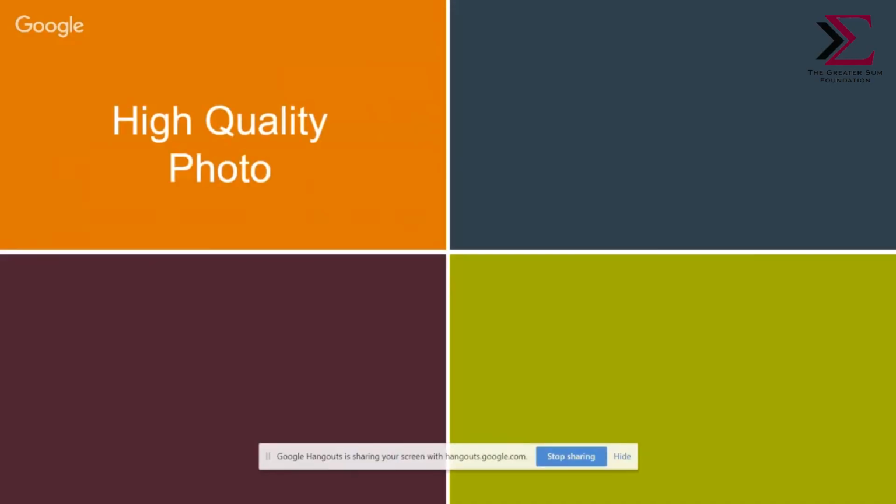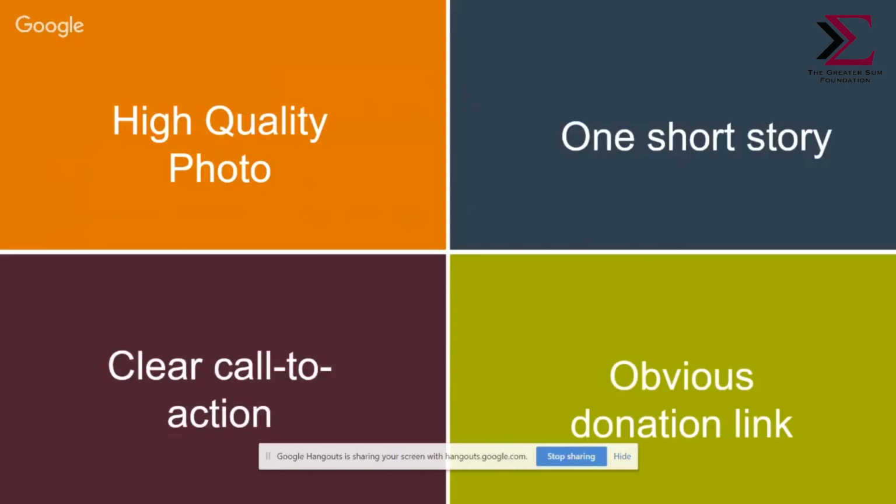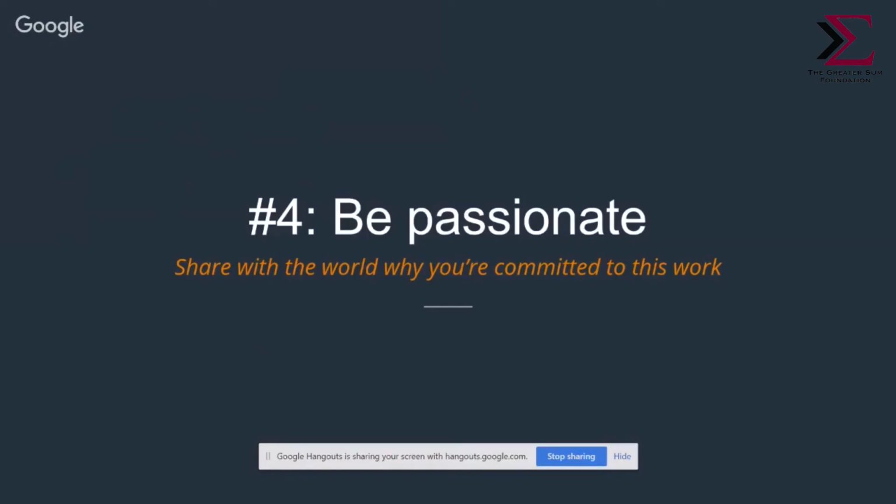For emails, again, high-quality photos are always helpful. We found that limiting your emails to share one short story, as opposed to 2 or 3 or 4, and limiting it to getting across one point in one email is the best way to go. Having that clear call to action and obvious donation link are all keys to email, and there's a lot more resources out there about emails, and I can include some later on after the presentation.